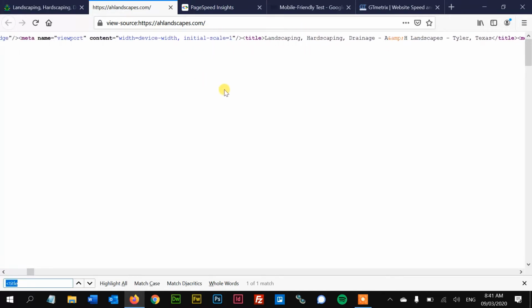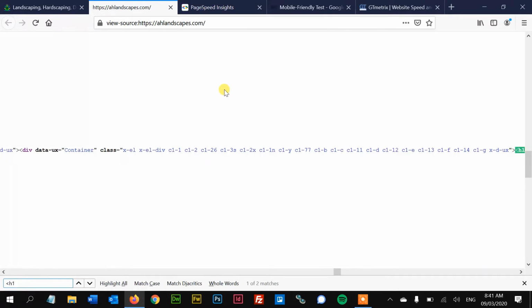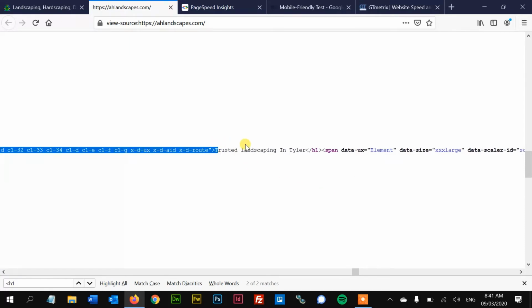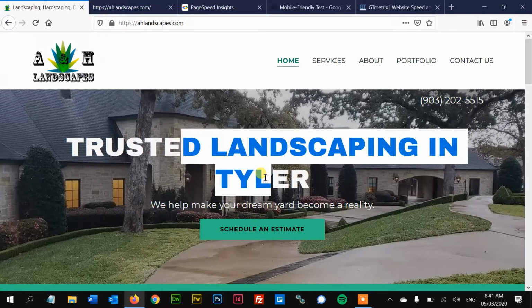Let's look at some other things. We'll do Control F to find, type in H1. Got 2 H1s, there's only supposed to be 1 per page. So here's your heading 1, Trusted Landscaping in Tyler. And you have another one somewhere else. So that just means heading 1. It means it's the main heading for the page. You have it repeated, it seems 2 times. You don't want to have that, it needs to be only once. Google is only expecting 1 heading 1 per page. This is it right here.